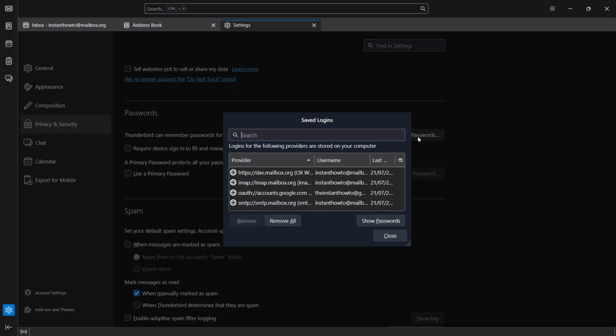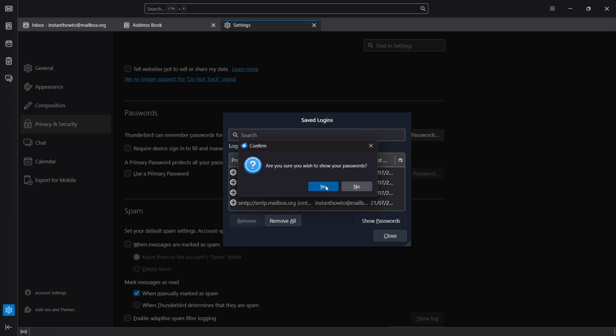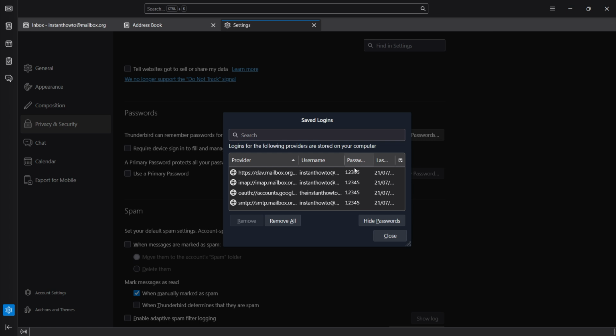Here, to actually change the email password, you want to first show them, so click on Show Passwords and then click on Yes. As you can see, I've set some simple passwords for this example over here. Where you want to change the email password, select the provider and the username, and then simply either right click and click on Edit Password, or you can just double click inside any of these passwords and change it to whatever you want it to be. Then you can click out and hide the passwords, and that's all you have to do to basically change your email password in Thunderbird.